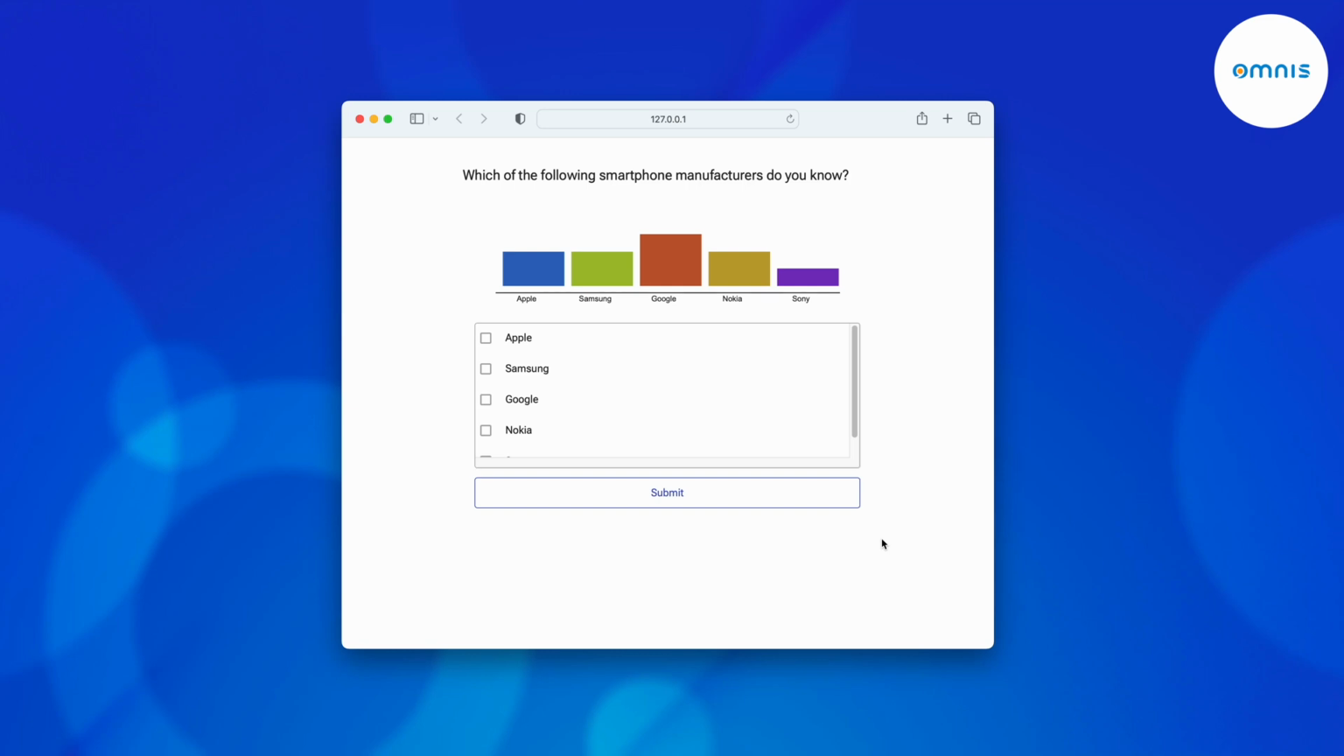Hi, everyone. Today, I'm going to show you how to create a survey web app from scratch in 15 minutes with Omnis Studio. Let me quickly explain the functionality of the app.